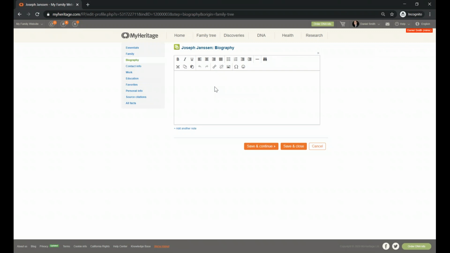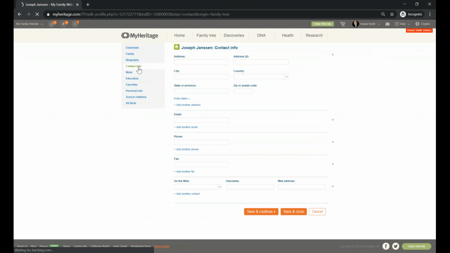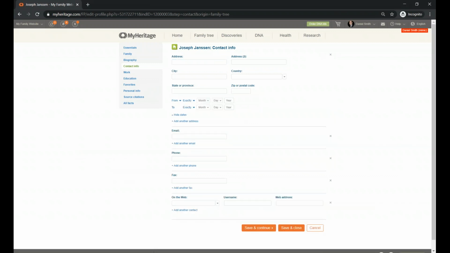You can write a full biography of the person, or you can add as many notes as you want about the life of the person. The next option will be the contact info, and this is not only the address, but also email, phone, fax. Remember those? Yeah, some people are still using them. And because we know that people moved and some people actually lived in different places depending on the years, you can actually enter dates for every address that you put in.